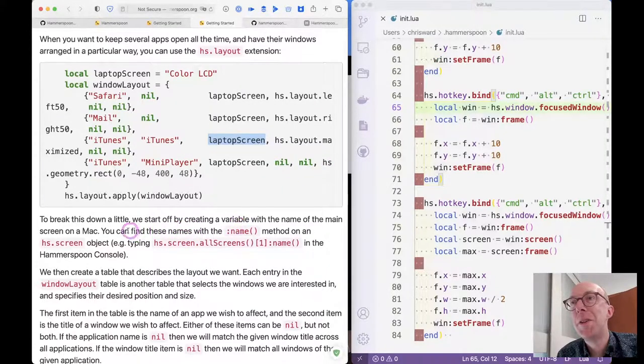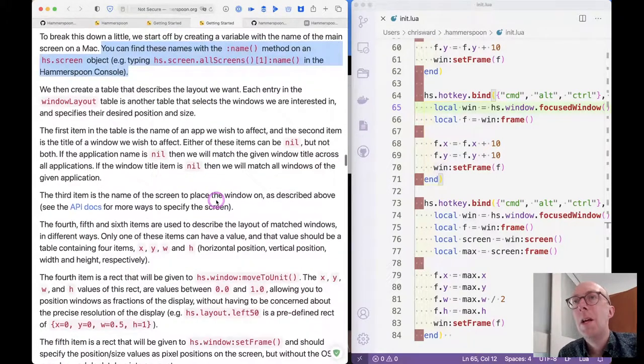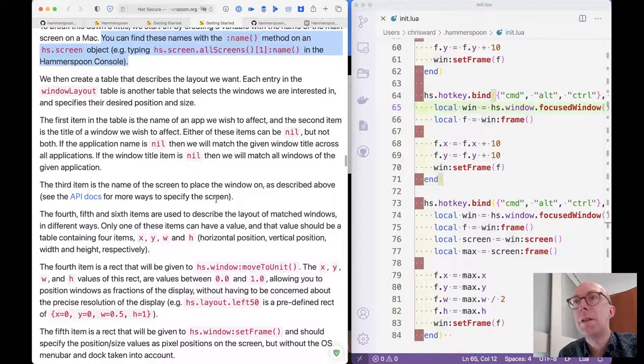It's interesting here because you can see things like this. You can find these names with the name method, but I would imagine that there's no auto completion, so you'd have to kind of know a lot of these things and just sort of run them, and I don't know how you can debug it. I'm not sure. Maybe we'll look at that in a minute. API docs, yes, name of the screen.